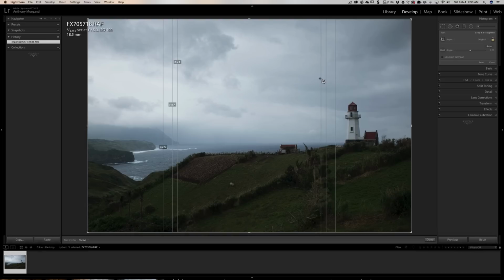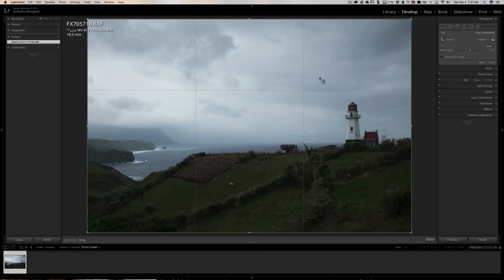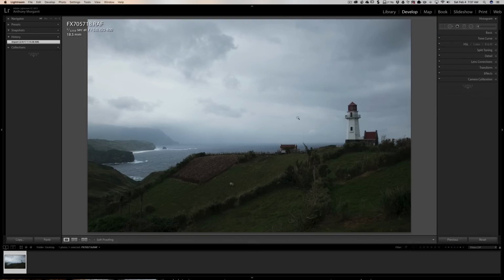You hit the O key again, and we have just some templates for different paper sizes, 5x7, 4x5, and whatnot. Then we have this grid where you could straighten the image, and the image is very straight, so I don't have to worry about that. And then you hit the O key again, and we're back to the rule of thirds. So I really don't think there's any cropping I could do here that would improve the composition.